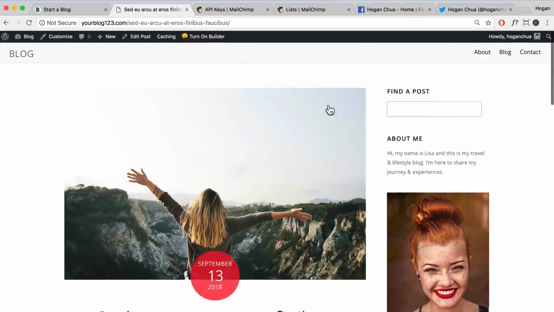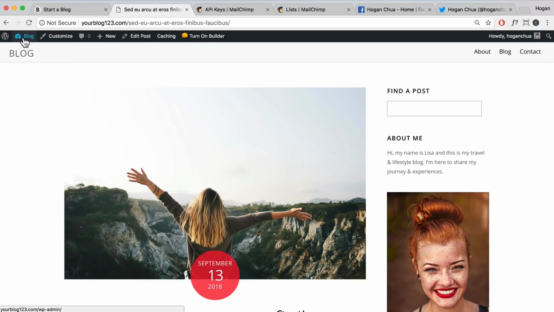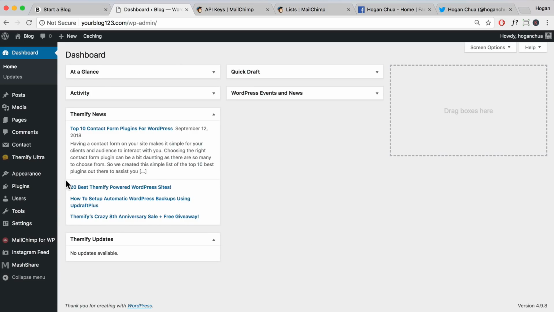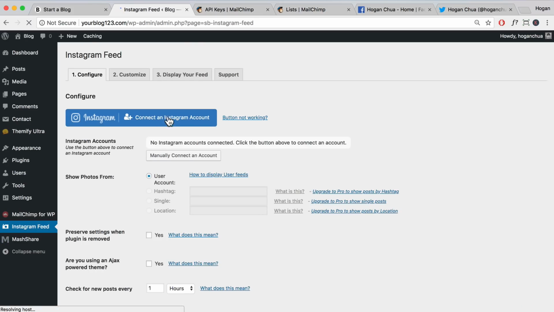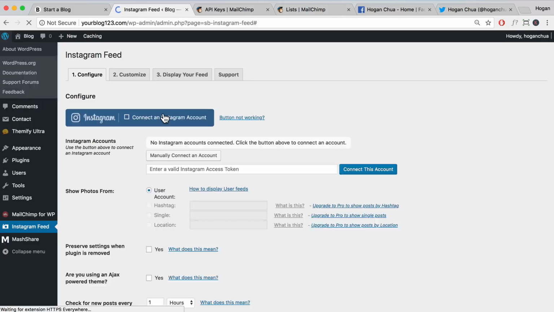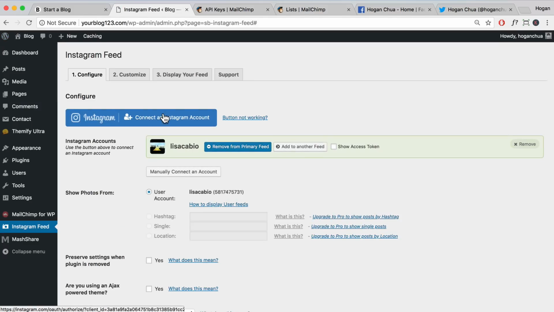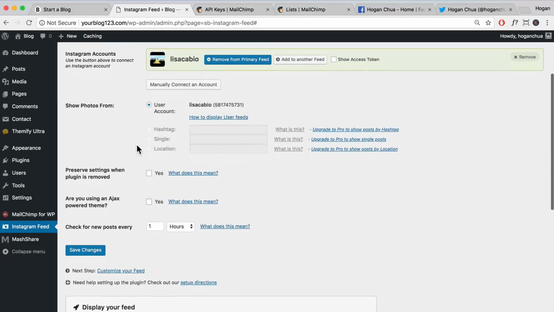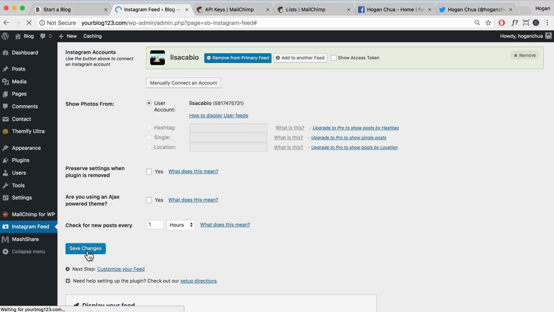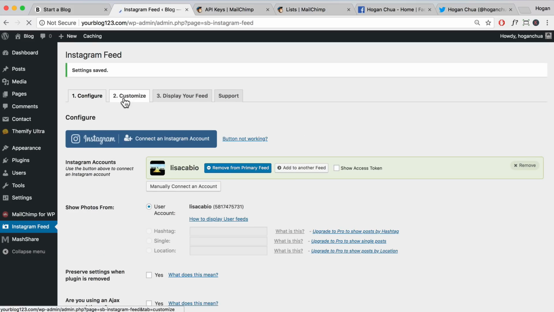So now what we want to do is we want to go back to the dashboard, and I'll show you how to configure your Instagram feed. So you want to click on Instagram feed here, and you want to connect your Instagram account just by clicking on that. Okay, and that's connected. Then what you can do is just click on save changes, and click on the second tab, Customise.